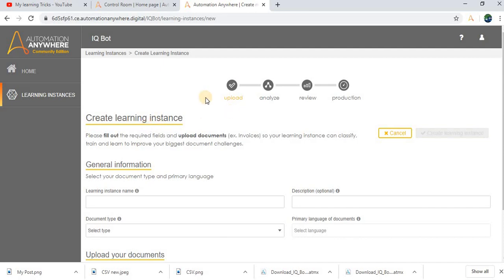Once you click on get started, you will be redirected to this page. Here you need to give the learning instance name. It's nothing but like a variable name. Just you need to provide the name for that. So I will call it IQ demo. That's up to you. You can give any number or text values or anything. For my reference, I will give IQ demo.